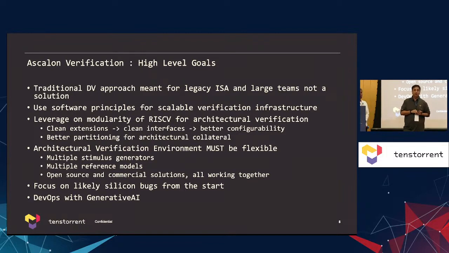But what that requires is for the environment itself to be very scalable. So we can run multiple reference models, we can run multiple stimuli generators, and then we can deploy a combination of open source and commercial solutions, all working together. Having worked through multiple large companies, this doesn't typically happen, right? Because the mindset is always to go with a proprietary solution. And then focus more on the bugs that you're going to find.